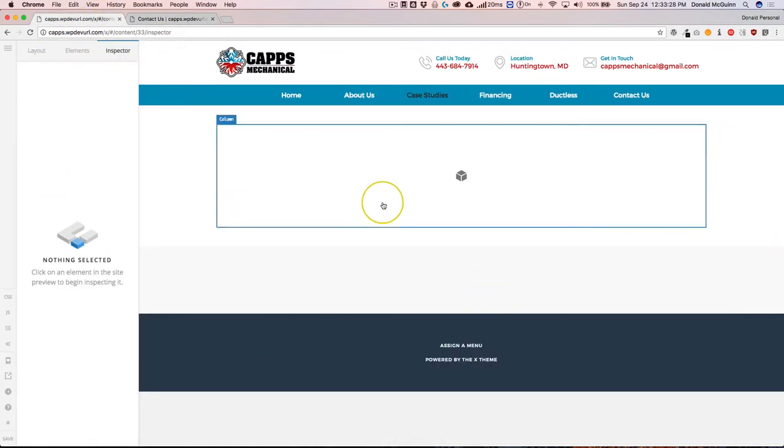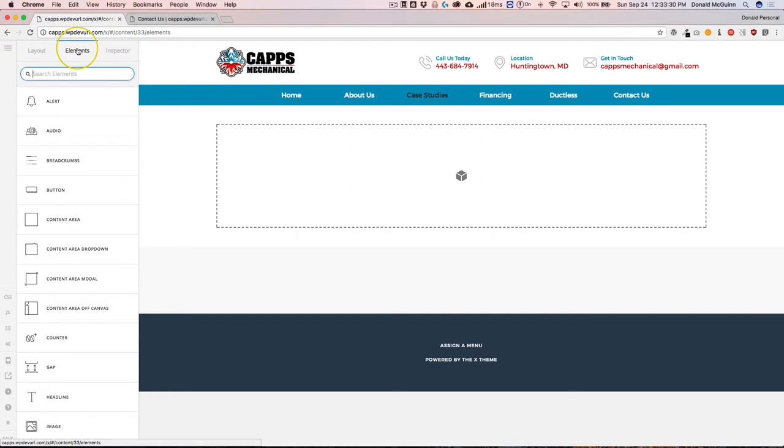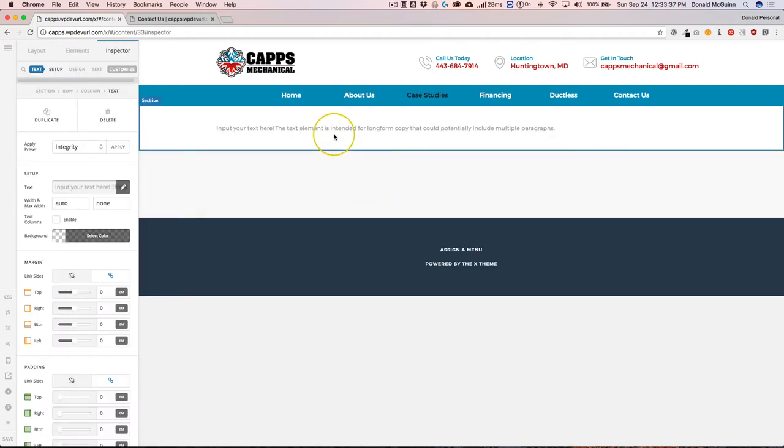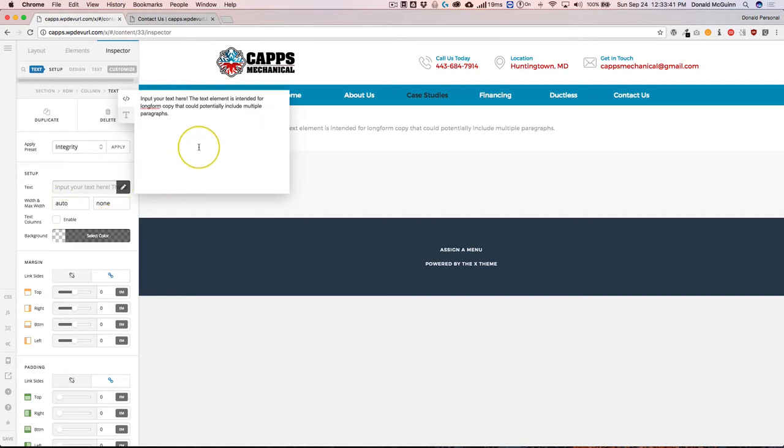So once you're loaded in Cornerstone, you're going to click on your elements section and search for text. Go ahead and click and drag your text element into the content builder. Once you're there, go ahead to the setup section and paste in your actual text.